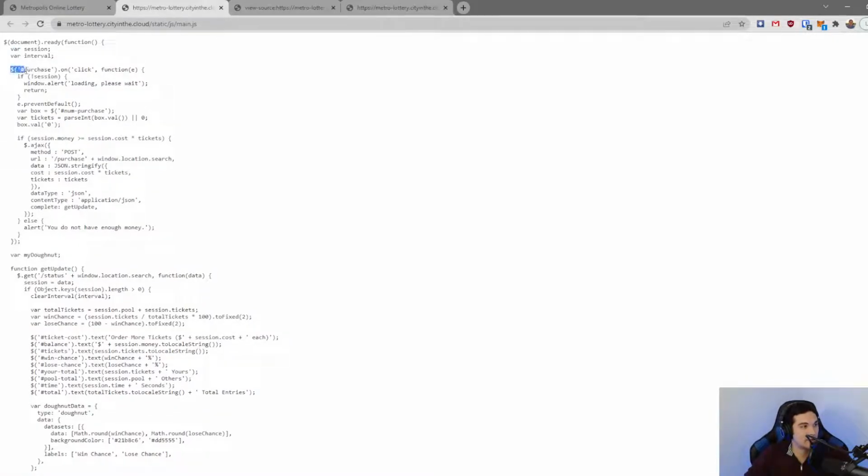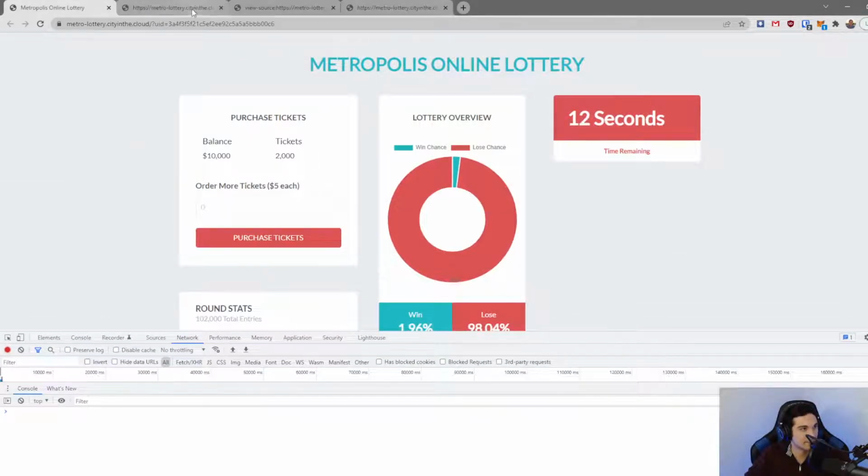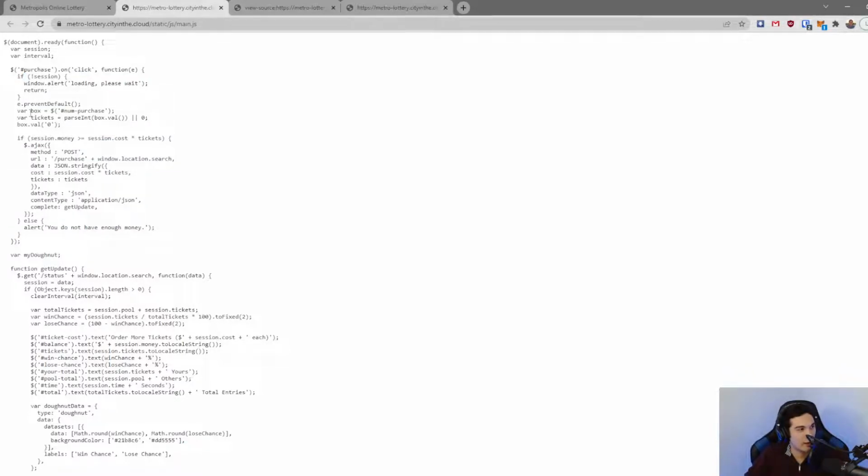Something else that we can see here is there is this purchase on click, and then there's a function. So this is actually the core piece of code that we're looking at. And if you try to infer, you can probably guess that purchase might be referring to this purchase button. And when it's clicked, it's going to execute this code. And we can see here that there's a box that is trying to look up some tickets, and it's taking the box.val, that's the value inside the box, and parseInt is parse integer, trying to convert this value into a number. And then we get to this if statement here. If session.money is greater than or equal to session.cost times tickets.